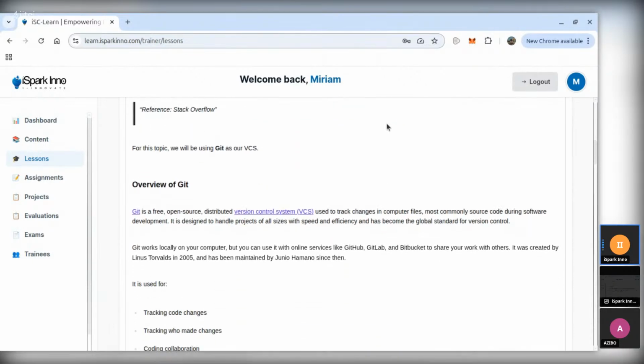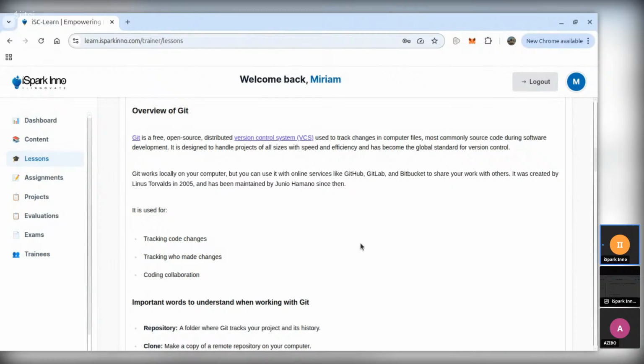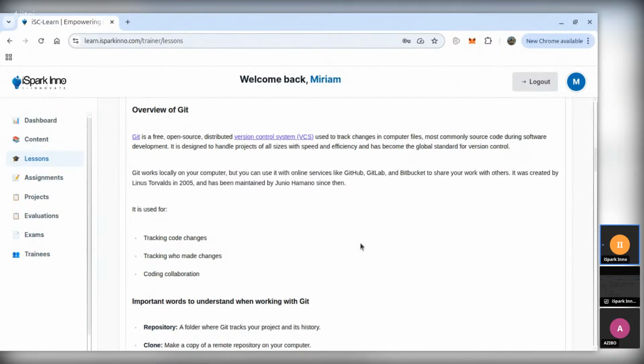So let's take a look at Git. Git is free. It's open source. It's a distributed version control system, and we already know what it does, right? It's used to track changes in computer files, most commonly for source code during software development. When you say most commonly for source code, it doesn't mean that you can't also track photos or other documents or audio files. It's most commonly used for source code.